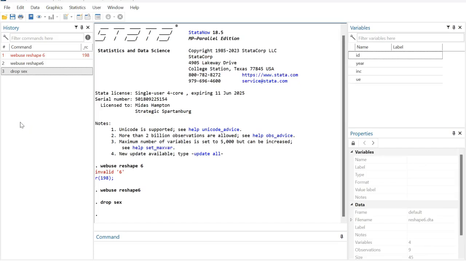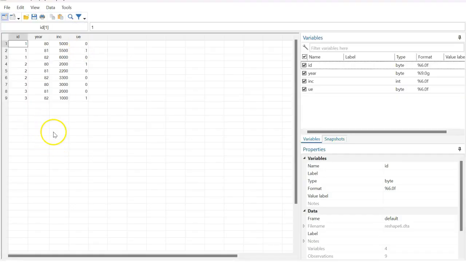In this tutorial, I'm going to demonstrate how to change long format data into wide format data. So the data that we have open here is in long format. If you go to data editor view, you'll see what long format data looks like.